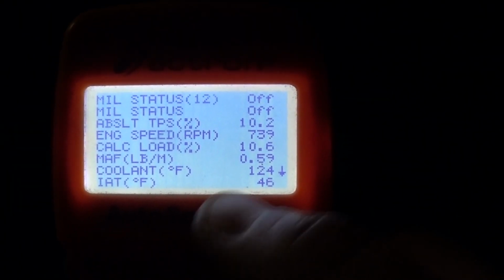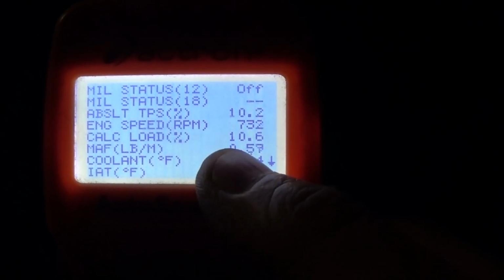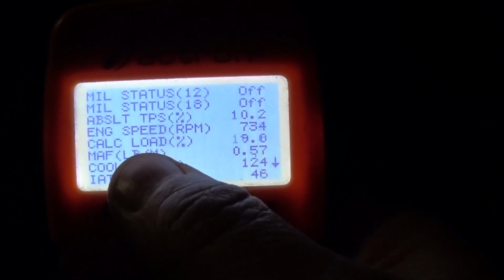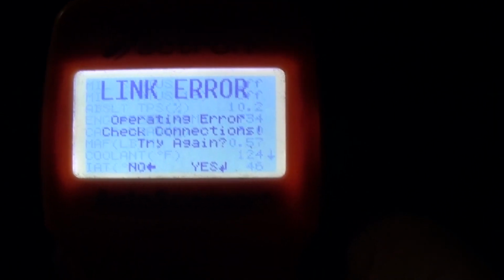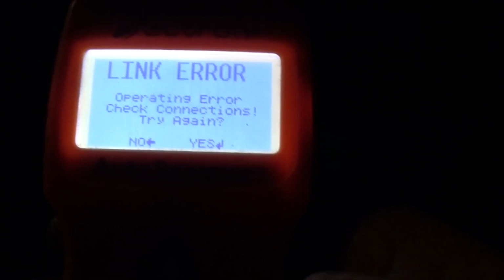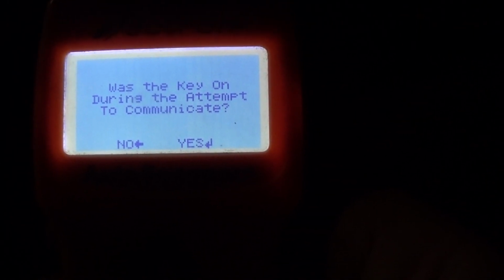Let's see the mass airflow sensor, 0.5. I can't read this. Well, come on. Actually, it runs pretty good now.